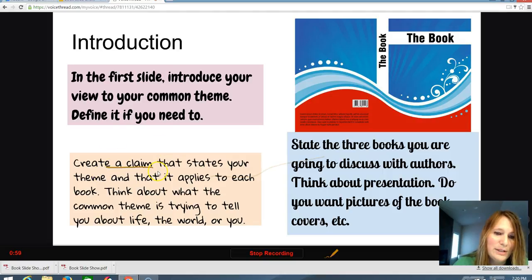Create a claim for yourself so you're ending this slide with something that lets me know what the purpose of this whole presentation is. So that's what your introduction slide should do.